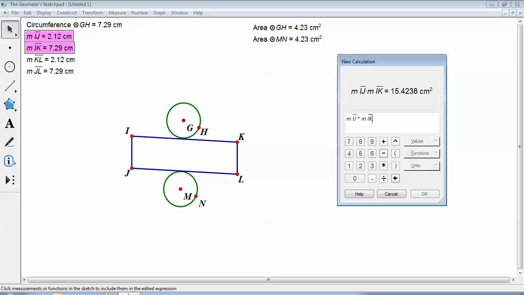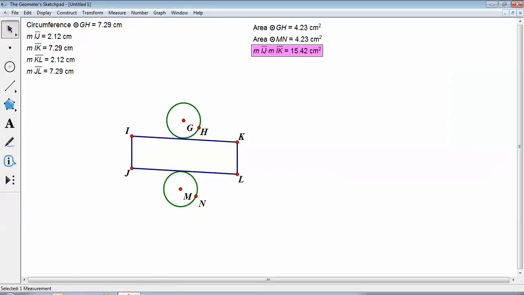So I'm going to click IK, and it inserts it there. So right now my calculation is measurement of IJ times measurement of IK. If I press OK, it then calculates the area of my rectangle.